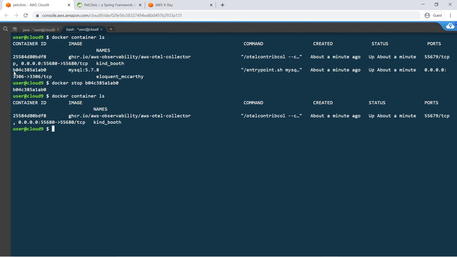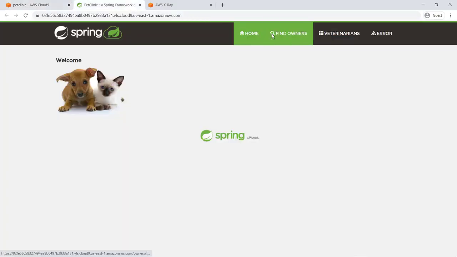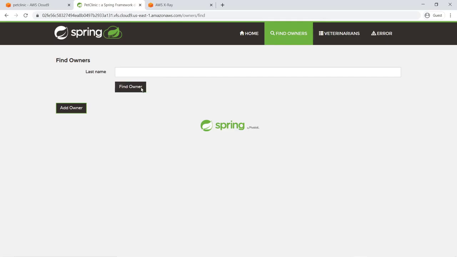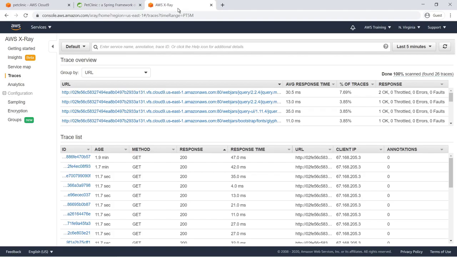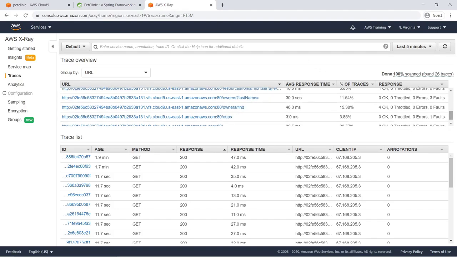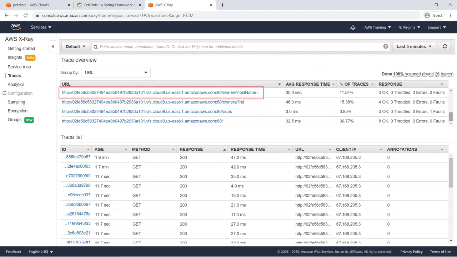Now let's go back to our application and simulate some more user interactions. Let's query for a pet owner's details again. Our query has errored out. Let's go to AWS X-Ray and check our traces to find out why. The URL ends with an equals sign, which indicates that the application failed to query the pet owner's details. Let's look at the traces.